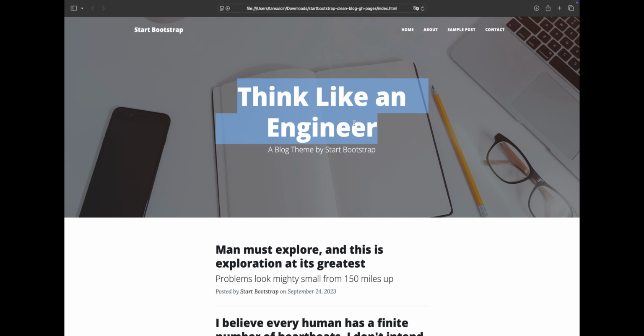Select the text you want to color. Right-click and select Inspect Element. Locate the CSS code for the text.